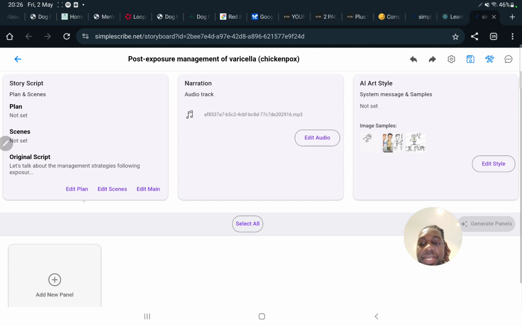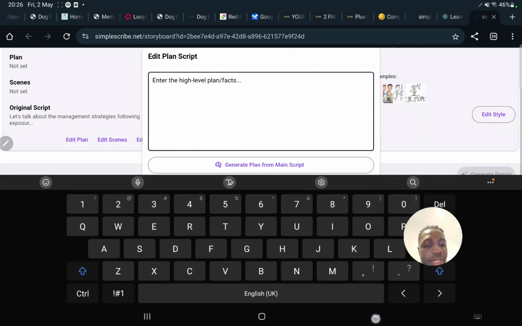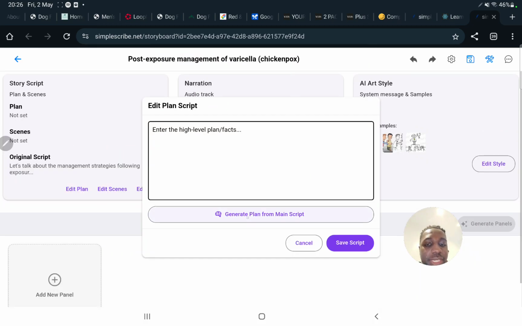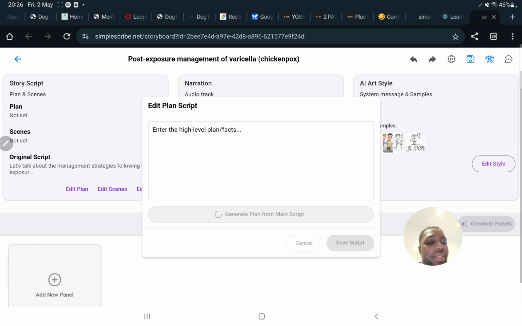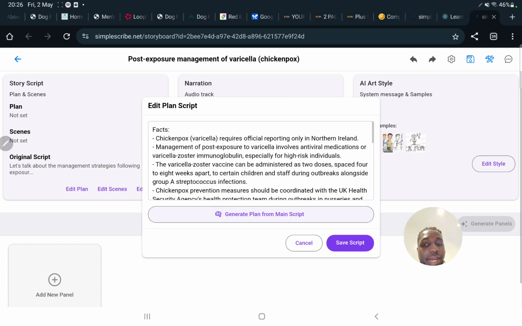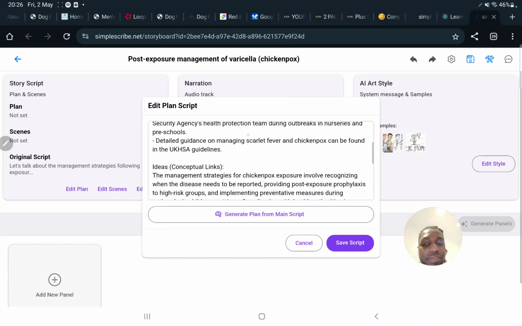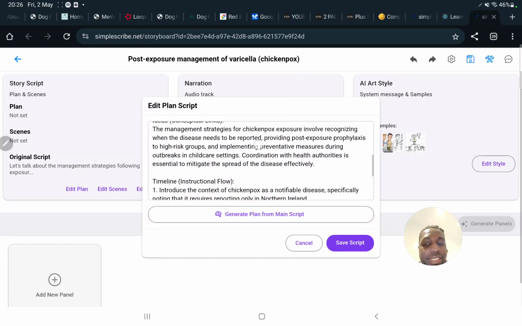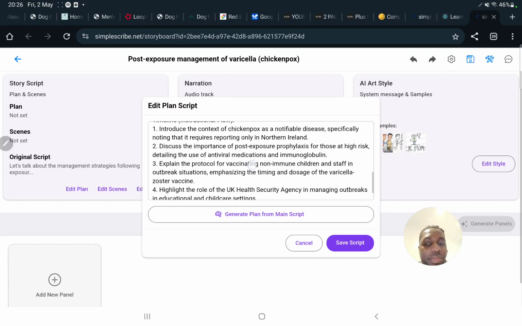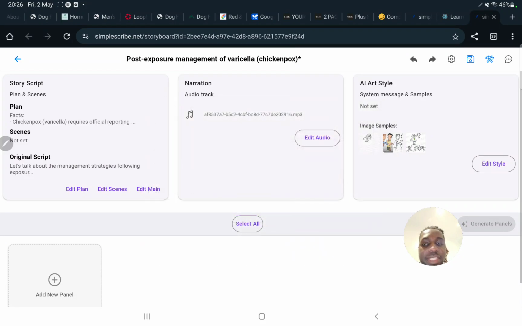So to create a plan, you just click edit plan. Again, you don't have to write the plan yourself. Just click generate from the main script. The AI will generate a plan from the main script, and it's got an exact method of creating plans. You'll notice it will create facts from the video, and then the ideas inside the video, and then the timeline on how things should work. Click save.